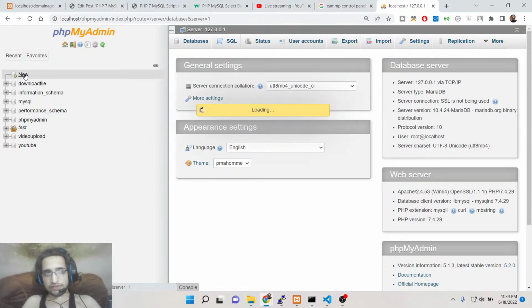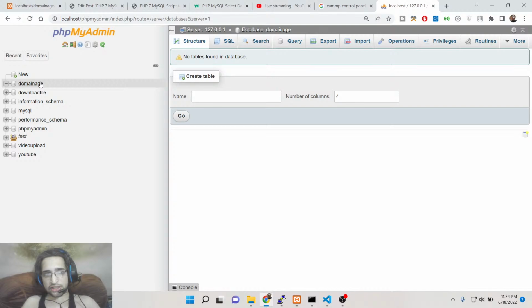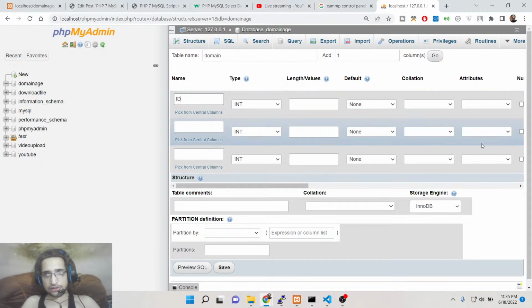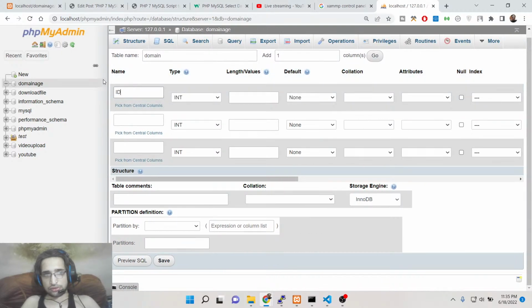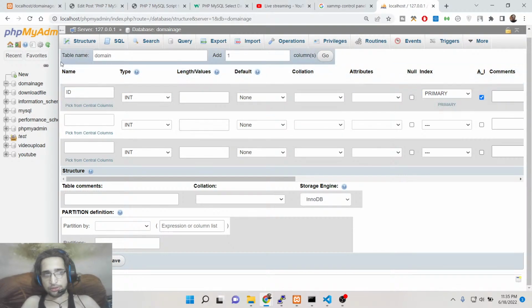We will create a new database which will be called domain age. Inside this database we will create another table which will be domain. The number of columns will be three. First will be the ID, which will be the primary key. We need to have auto increment turned on here. There is an auto increment option here for the primary key. This will be auto incremented.